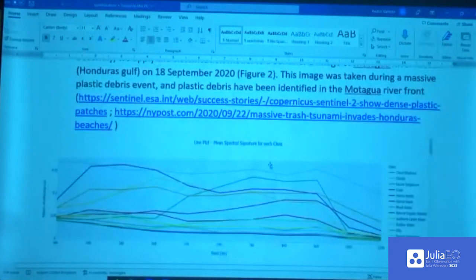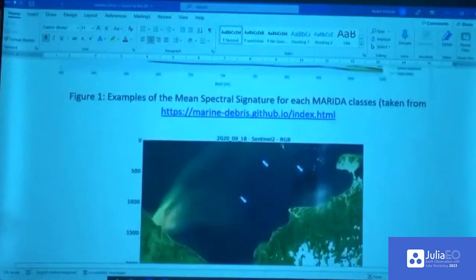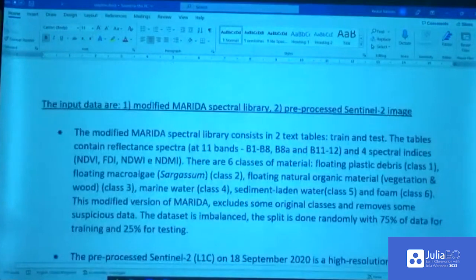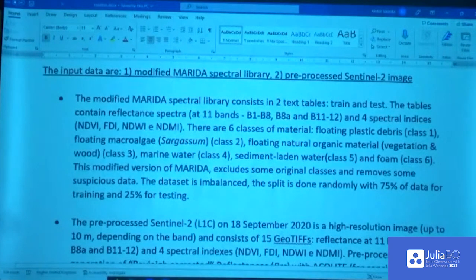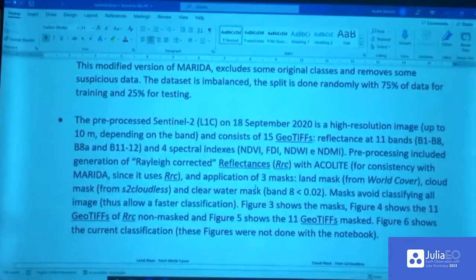You can read this to understand. You have this event, you can see the movie, you can see these carpets of plastics. And so this is the image. Basically the inputs of this notebook will be two text tables, train and test, where you have the spectra for each class. There are thousands of spectra for each class. We already modified this a bit. We made super classes and removed some other classes just to make it faster and easier. And then you also have the explanation I told you about the masks.